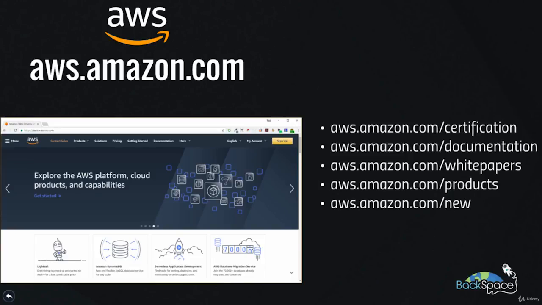AWS also has a site specifically for white papers, and they discuss technical issues and use cases for AWS. The products page gives a really good overview of the main products of AWS. And finally, the new products and services page, and that'll keep you up to date on the latest things that are happening in AWS.